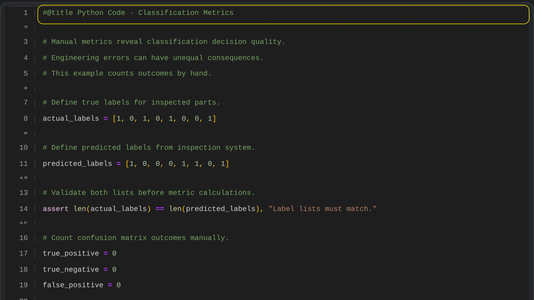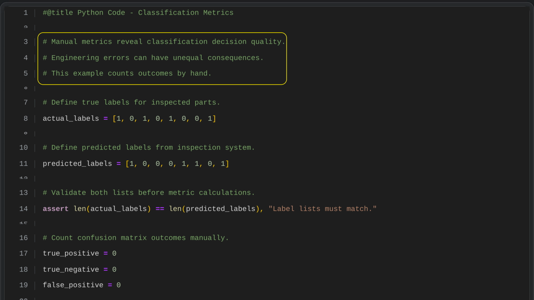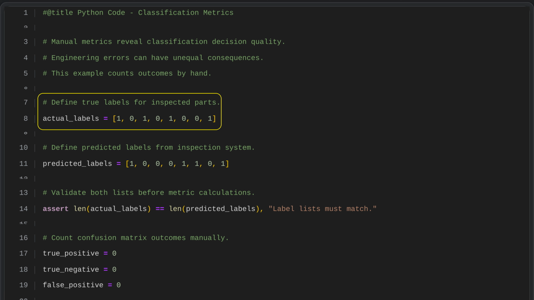Python code classification metrics. Manual metrics help evaluate the quality of classification decisions by counting outcomes directly. This matters because different engineering errors can have very different consequences. We define a list of actual labels to store the true classifications of inspected parts.